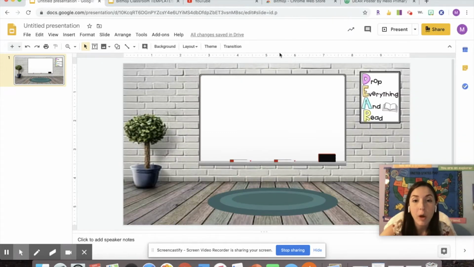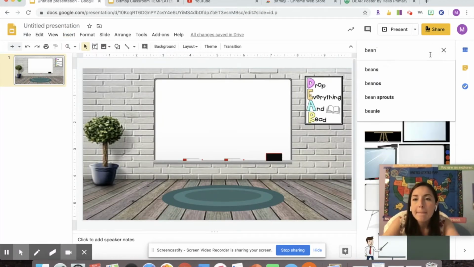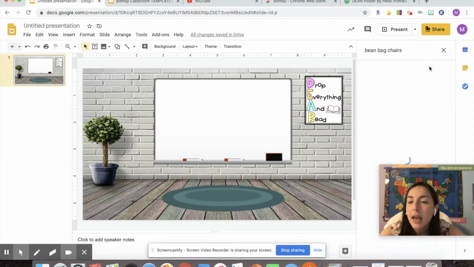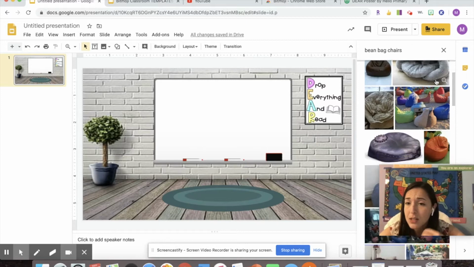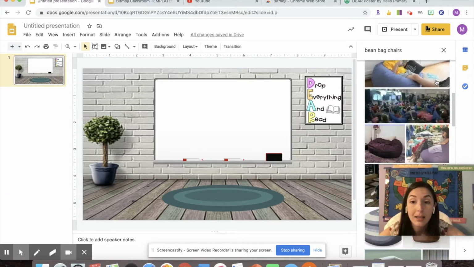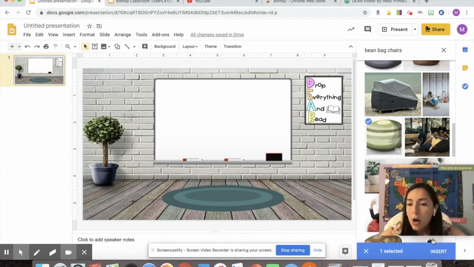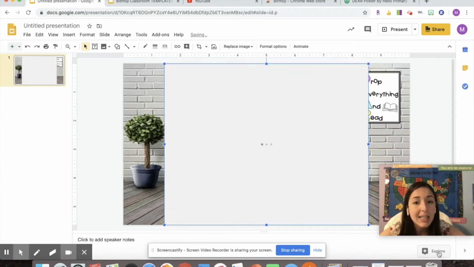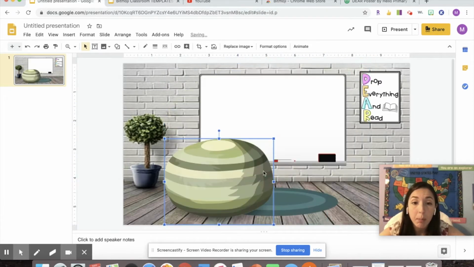So the next thing you'll want to do is maybe add some sort of chair or maybe a bean bag or something like that. I think I'll search for a bean bag. And so there's a lot of realistic images of bean bags, as you can see. We need something that has a transparent background. Let's see, does this work? Like I said, it's trial and error. Okay, so it technically works. There's a transparent background.